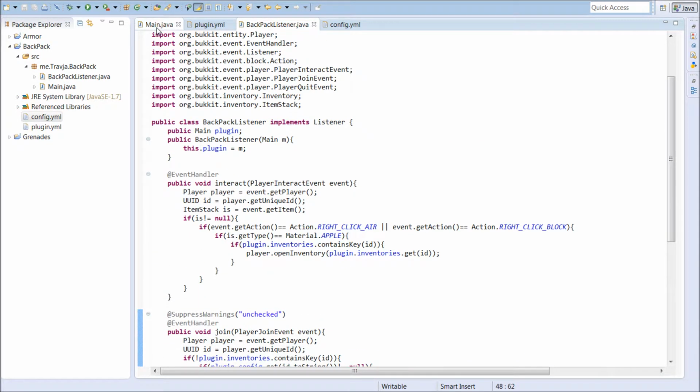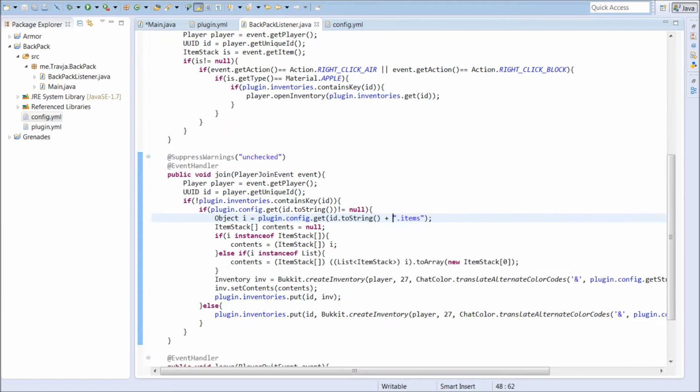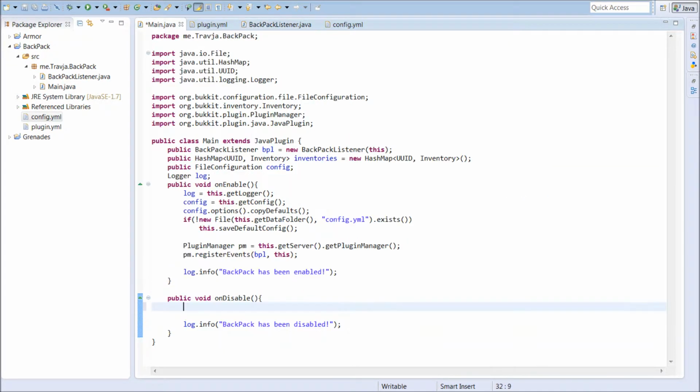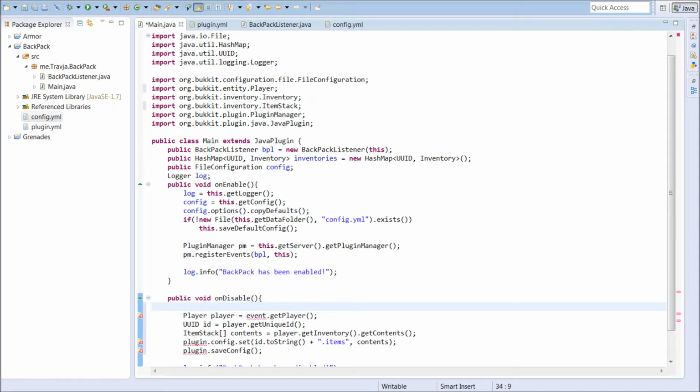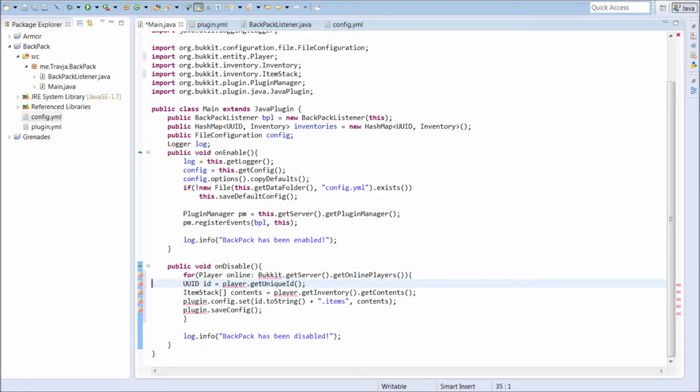One last security check, make sure we don't lose their inventory. Basically what we can do, it's never good to copy and paste, but we're going to take all this information and put it down here, but instead of just taking a random player that we don't have, we want all the online players. So get server and get online players. Okay. So we can delete that, and we can delete this because we are in the main right now.